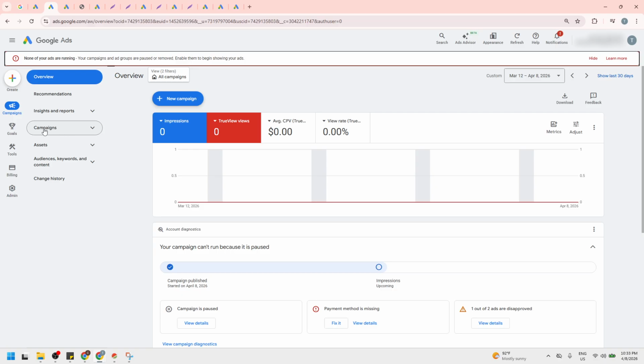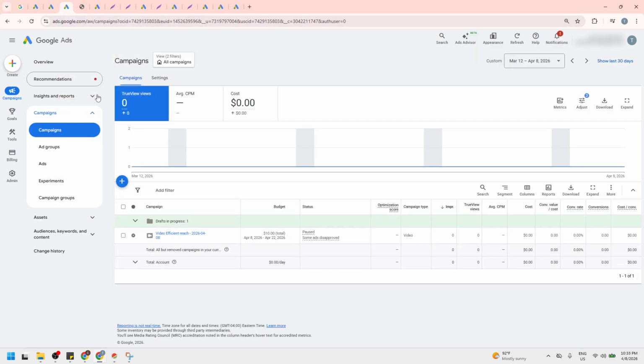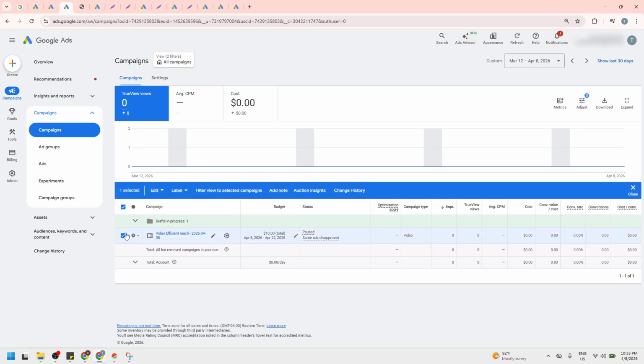Next, open the Campaigns drop-down at the top. From that menu, select Campaigns again to reveal the full list of all your active and paused campaigns in a table view. This ensures you're seeing everything you might want to edit. Now in the table, check the box next to the campaign or campaigns you want to update. You can select one or many, but remember that bid strategy changes affect performance and learning, so only group campaigns that share similar goals.